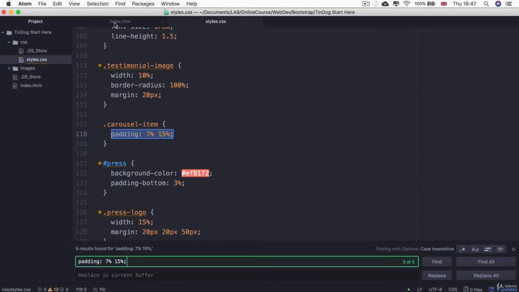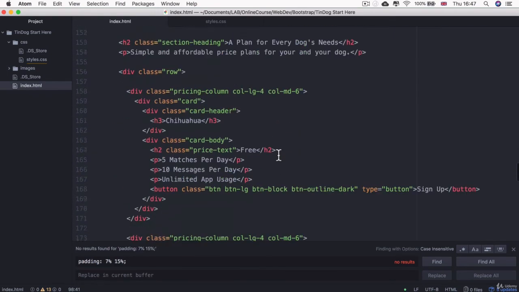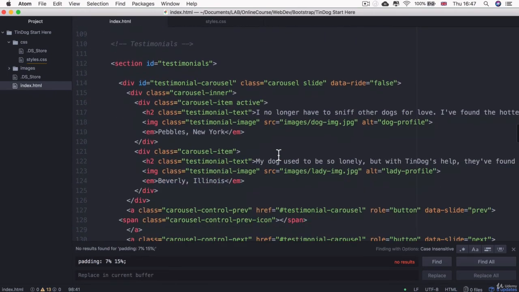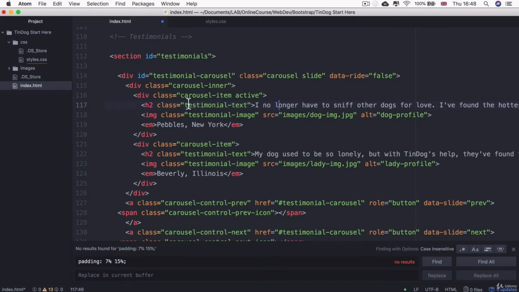Next one is the carousel item. So let's find the carousel. It should be inside the testimonial section. So here's our carousel item. And instead of applying the style of 7% top and bottom, 15% left and right to the carousel item, all we need to do is just add container-fluid to the list of classes for this div. And we're going to do it over here as well, so that both carousel item divs also have this container-fluid. Make sure that you don't have any typos like I just did there.